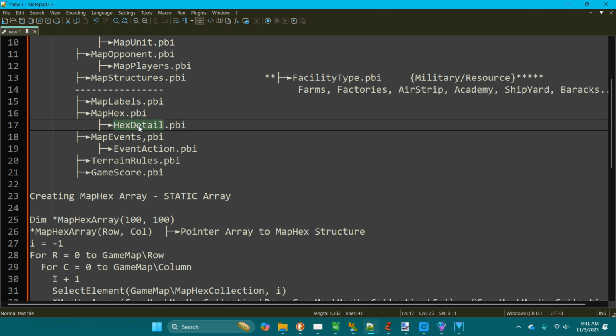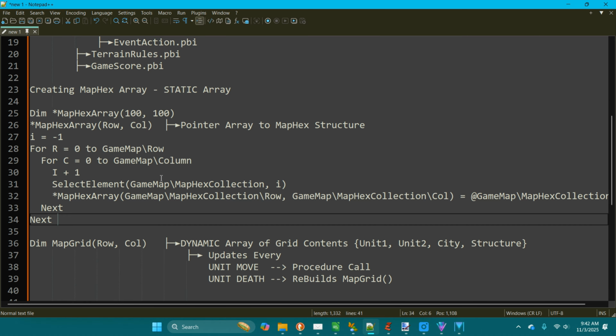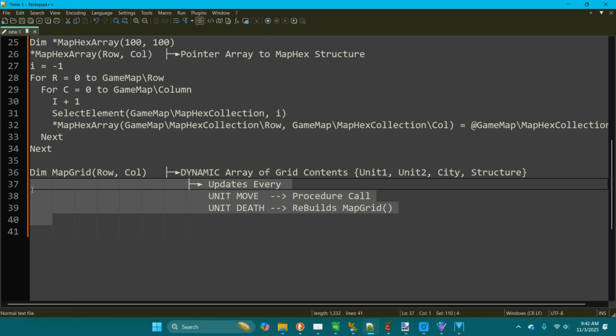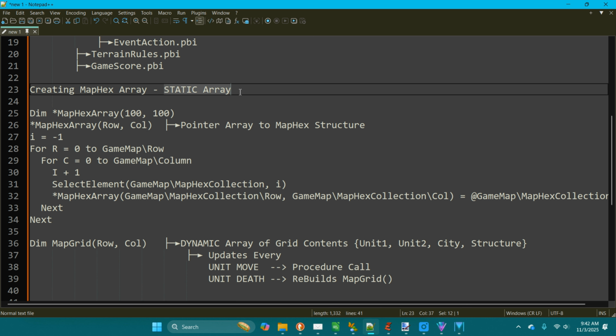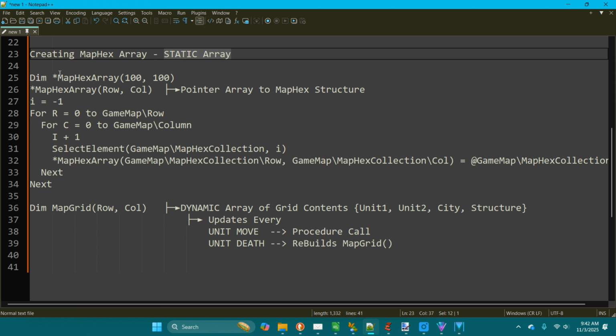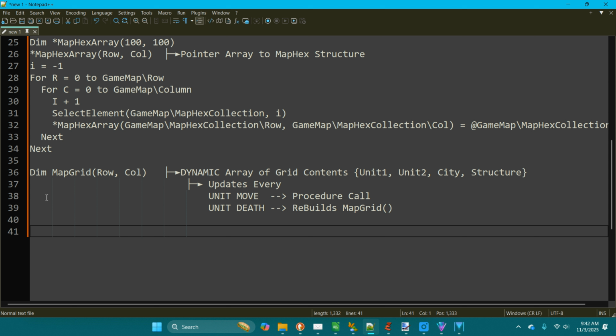So with each hex, I can almost instantaneously identify what the terrain rules are for any unit on any particular row and column. The second huge thing that I've created is map grid. I should also note, the map hex is largely a static array, aside from the zones of control that flip back and forth. All the terrain is static in a game, so it doesn't grow and shrink.